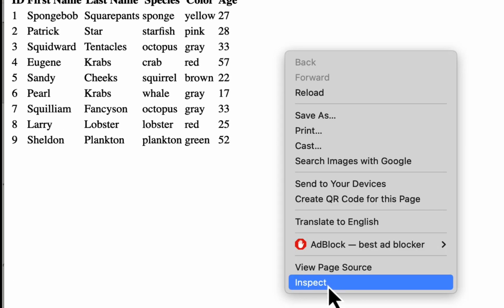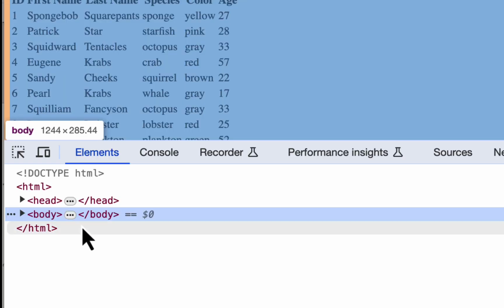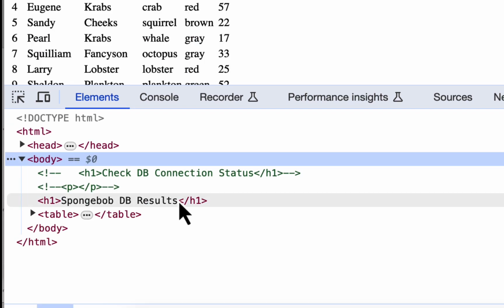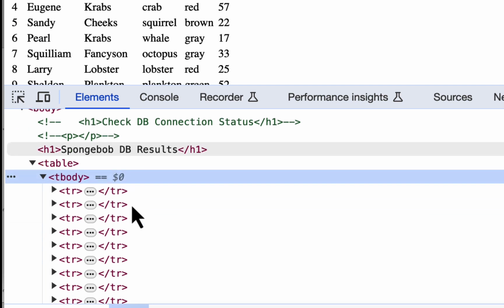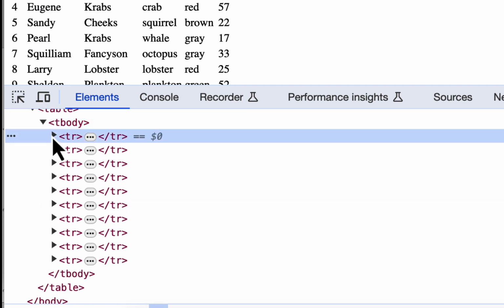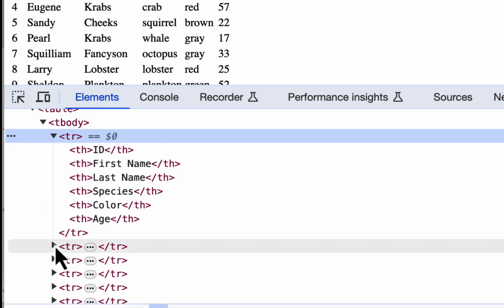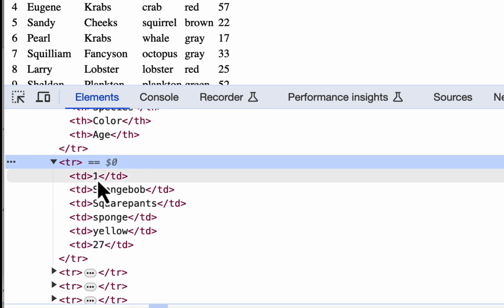And again, if you inspect it, you could see that we're just creating a table. There's everything that was created in here. There's our table. There's all our TR tags. And there's the first one. So it's generating this dynamic HTML. There's the ID, name, first name, last name. So it's generating all this stuff in here.